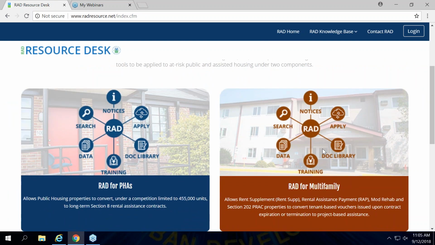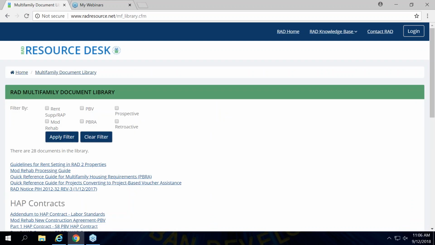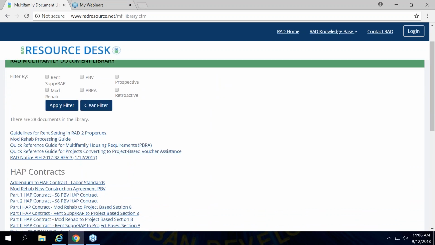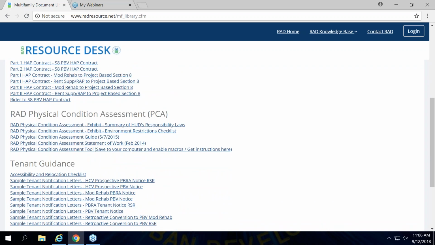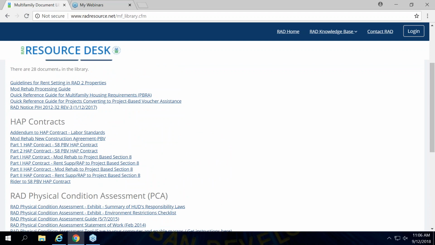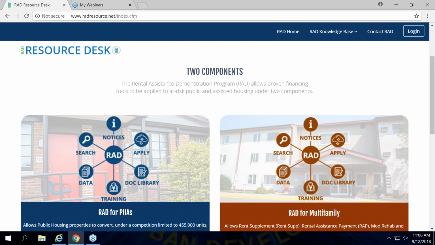Just to give you an example, the RAD for multifamily folks also have a document library, so when they click on that, they have something that's specifically driven for their part of the RAD program. So again, broken into different sections and seeing exactly what they want to see. Okay.